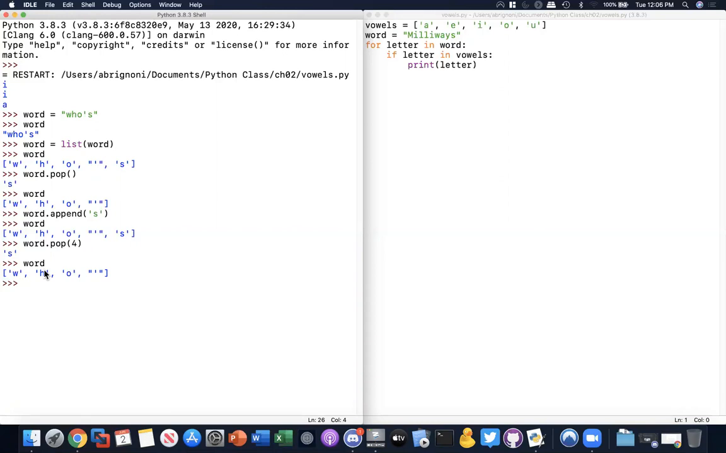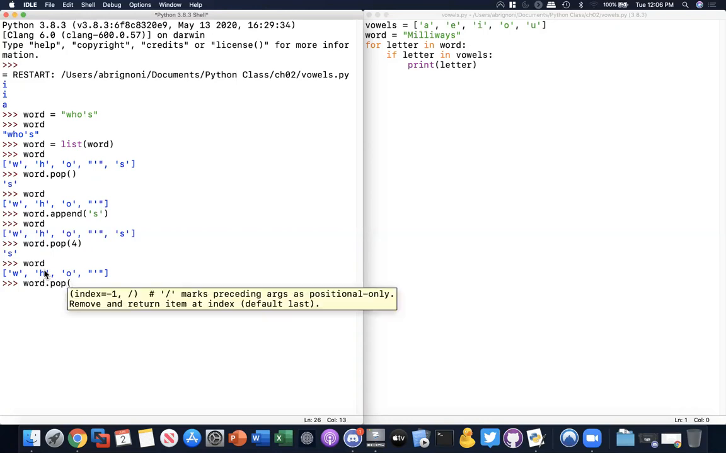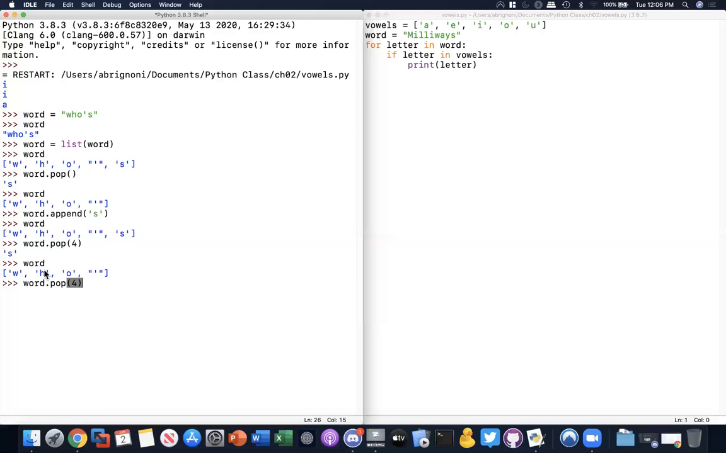array, within that list. Okay, so what happens if we try to pop something beyond our index, right? Up from 0, 1, 2, 3, right? Our last entry is position 3. What happens if we try to pop 4? We get an error, index out of range.